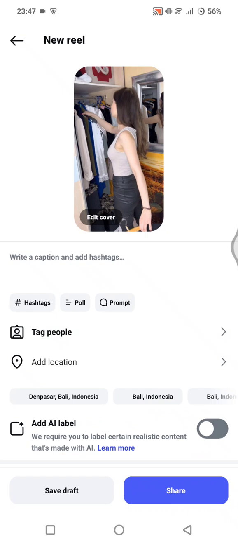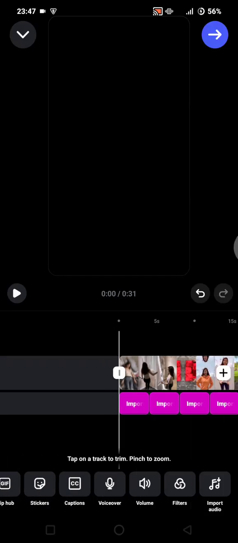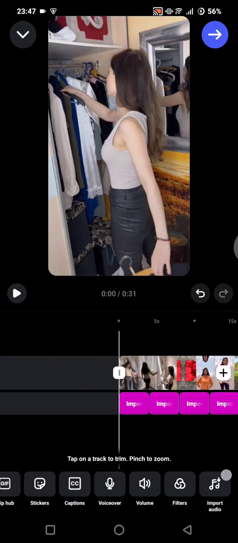So let me repeat the steps. If you want to import any audio from your phone, you can just open Reels and click on edit a video and choose the import audio option, this one in here, and now you can just select the videos to add to your Reels. That's pretty much all.